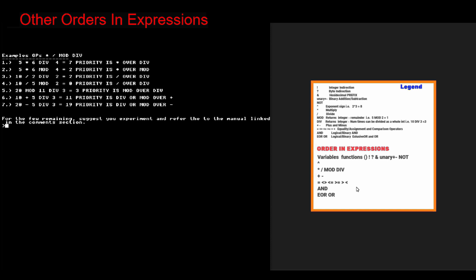For the other ones in here, you've got functions, variables, these two, they are indirection operators, and this is just a binary add or subtract, and you've got a not. Those are the ones that we haven't covered. And also the 3 and, or, EOR, exclusive OR, and OR, which are binary and logical operators. So those, AND, EOR and OR, sound like a donkey.